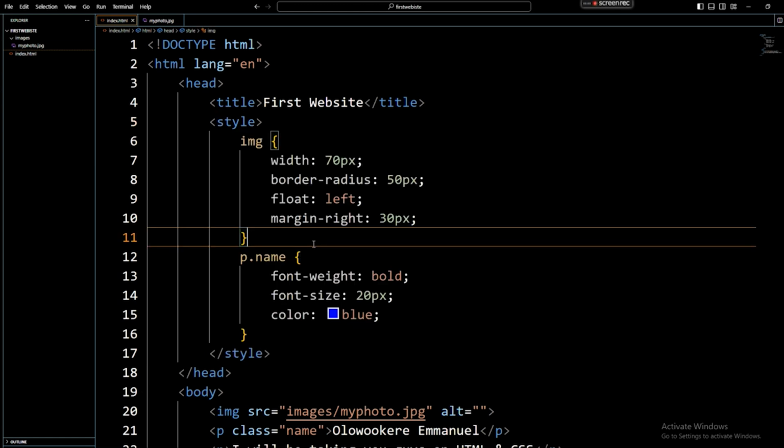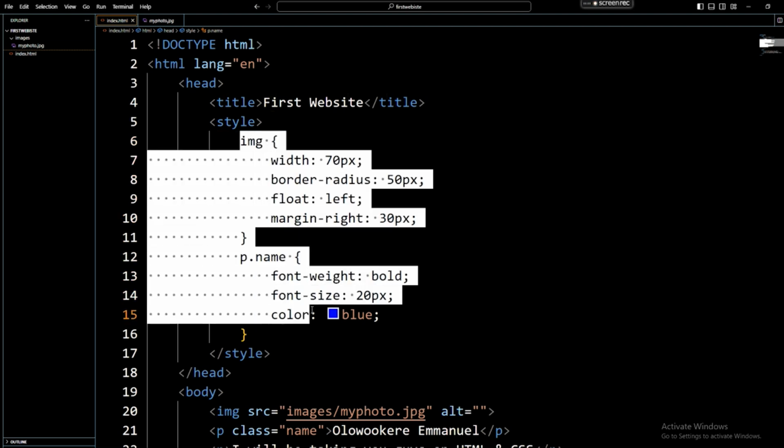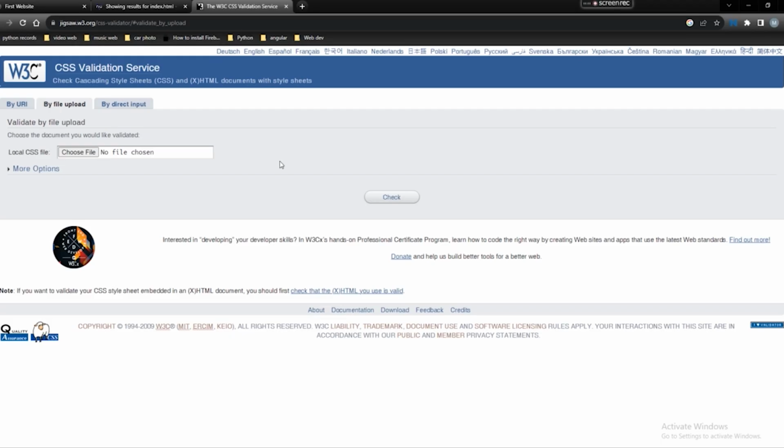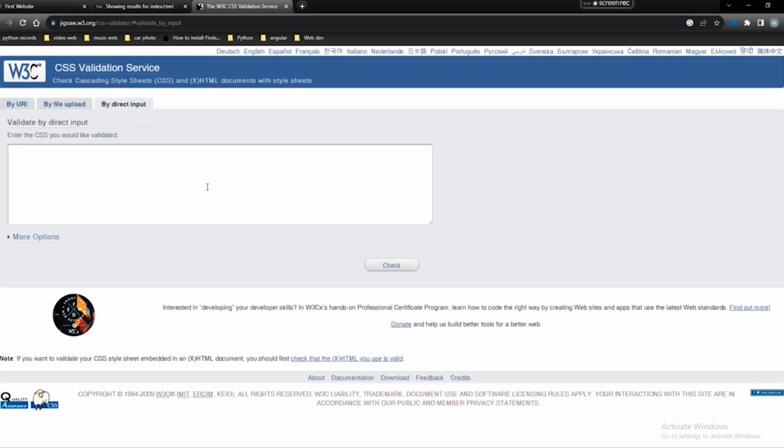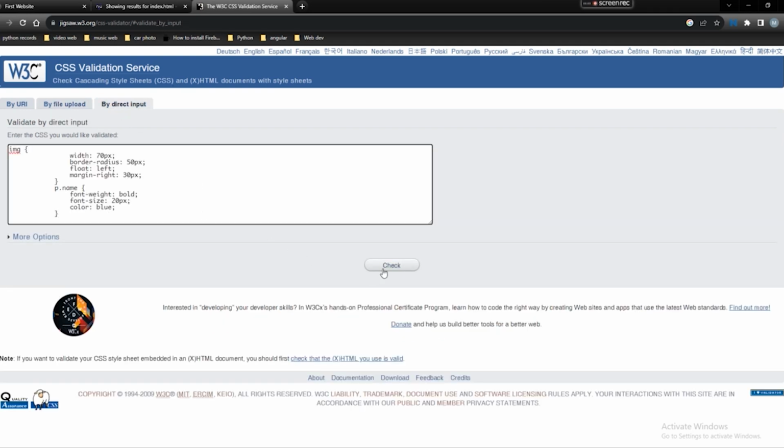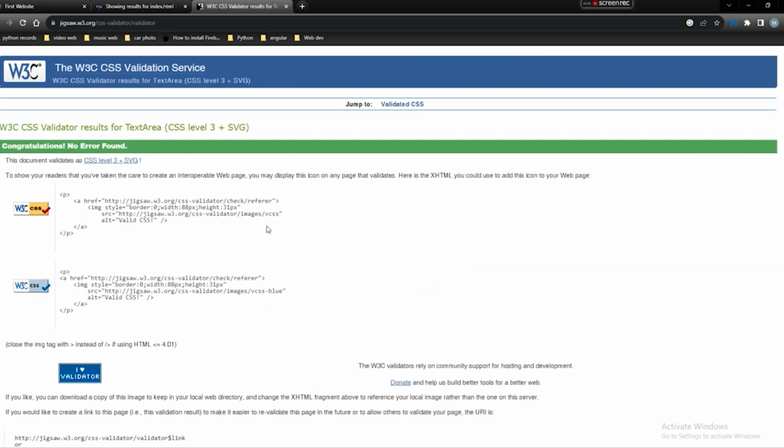The moment we have a large project, we might decide to have our CSS inside a different file, which we're going to render here and make work together. As time goes on, we get there. So right now, what we can do is copy this CSS area alone, and I'm going to paste the code down here. Let's check for it. Okay, this tells us congratulations, no error found. That means we are good here. Very, very good. Our CSS is perfect.